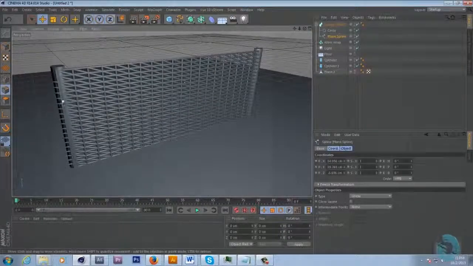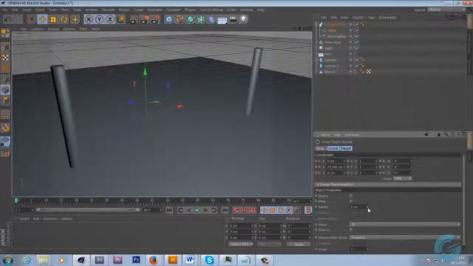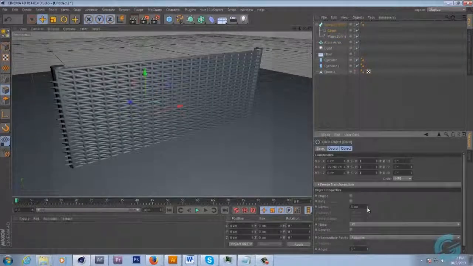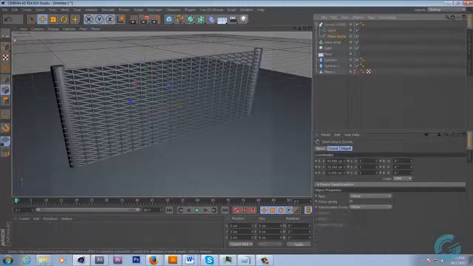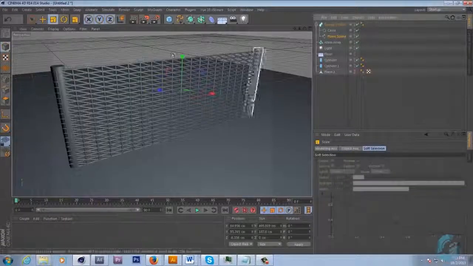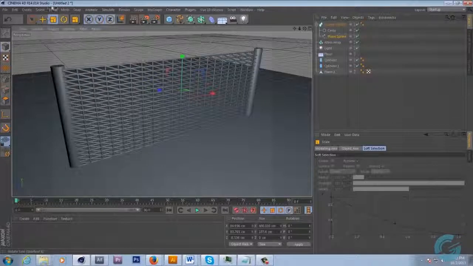And now again, we're back to our fence. We can decrease that, like I said, or just play with it however you choose. I'll probably go with like 1.5 and just decrease the size of it so that way it fits what I want it to go into. Alrighty, so that's looking pretty good.